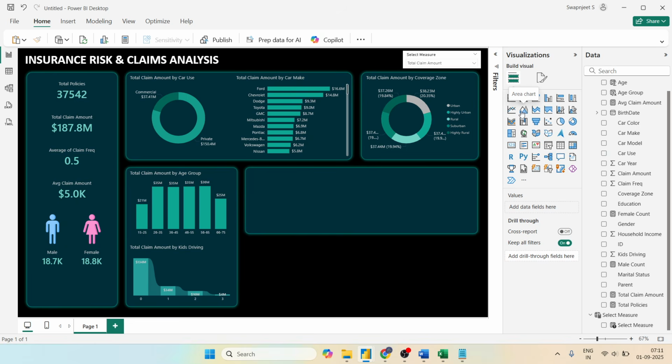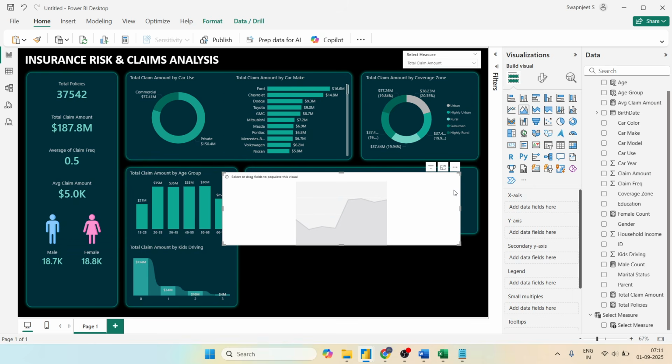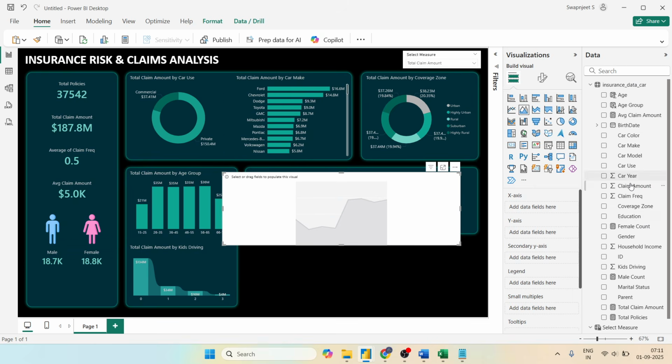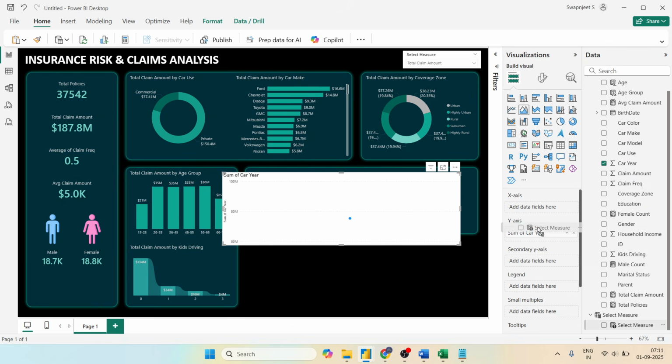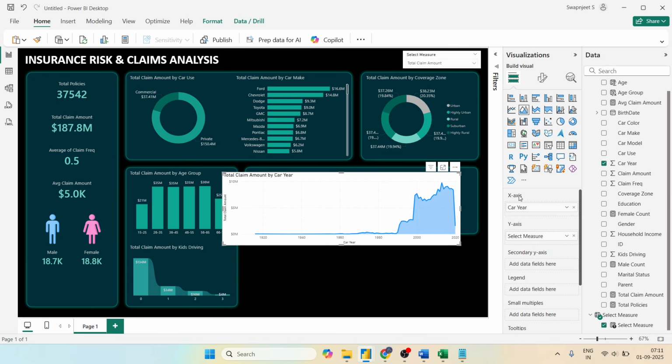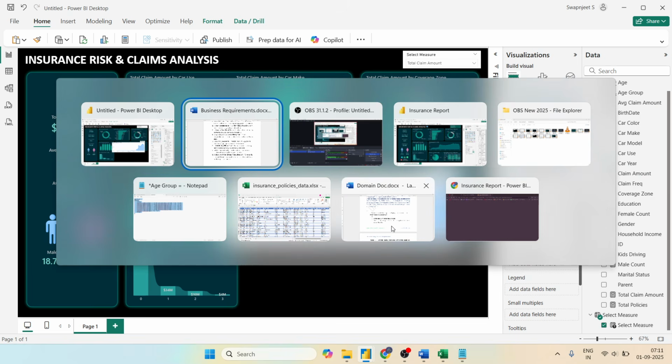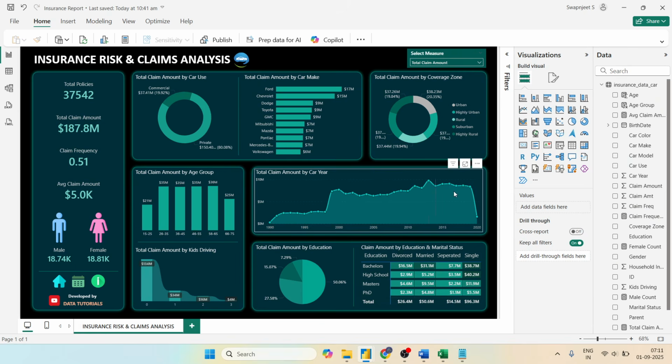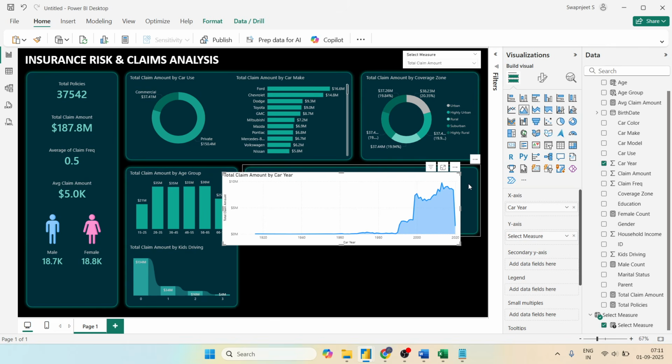So for that, first I'll take an area chart or a line chart. Okay, and I have to use car year over here. So I'll take this car year and add it on the x-axis and select the measure on the y-axis. But you can see the car year has been starting from different amounts over here. So we'll find it for a specific year. So we'll start it from 1990.